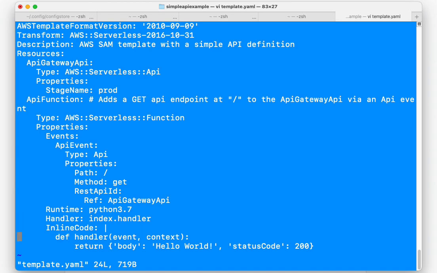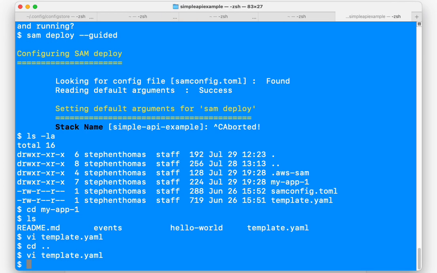Okay, this is not where I was. I have no idea what just happened here. I ran SAM build in a directory above the one app I created. Let's look at the history and see what just happened.